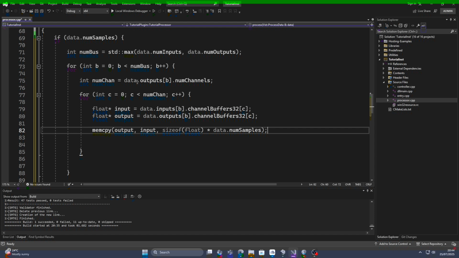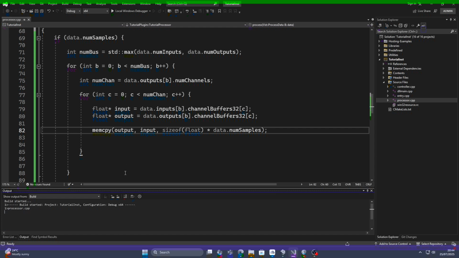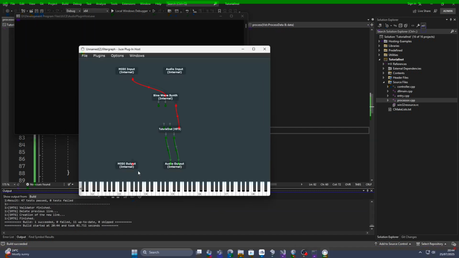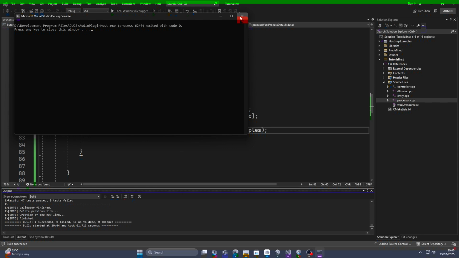So let's see if this works. Let's build. And here's the JUCE audio host. Here's our inputs, here's our outputs. So that's a bus, that's a bus. Let's connect it to this built-in Sine synth and we should get the audio out the other end. So now we've got the audio going through, okay?